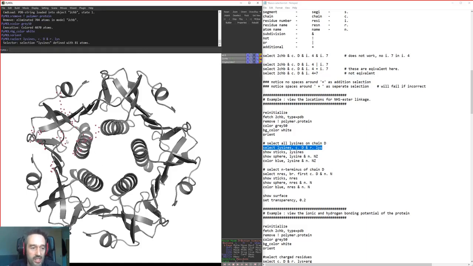and now all of the lysines are selected here on chain D, and we now have this lysines selection rather than our temporary selection that we would normally work with. Now that we have the lysine selection, we can call it back and start asking it to do other things. For example, we can't see any of the bonds or the atoms here at all, so let's use show sticks on lysines, and that brings our sticks in.